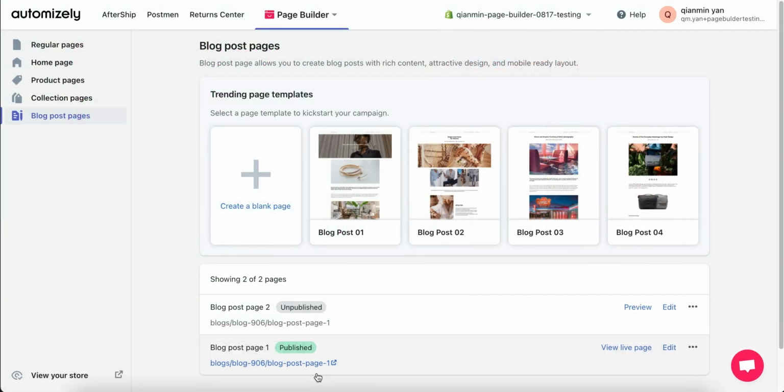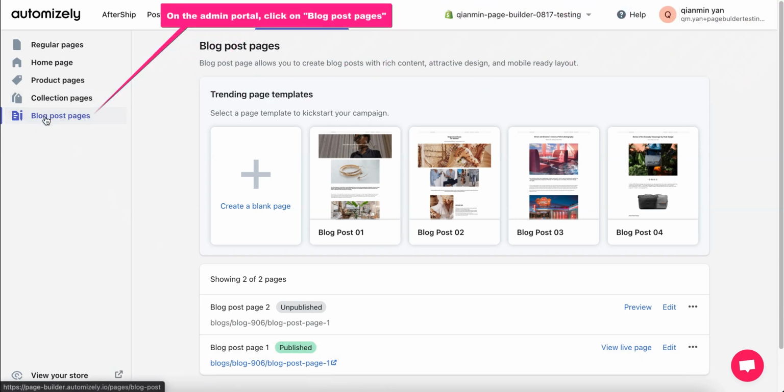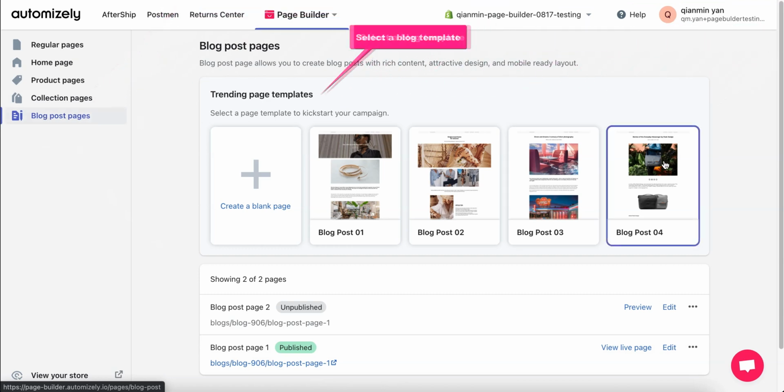So the first thing you want to do is make sure you're on the Page Builder admin portal. And then once you're on this page, go ahead and click on blog post pages. As soon as you click on blog post pages, you're going to be given 4 different blog post templates. Select the one you like. I'm going to click on blog post number 4.